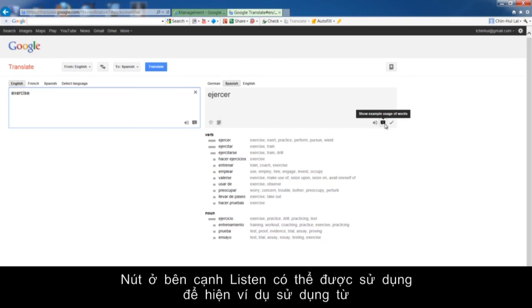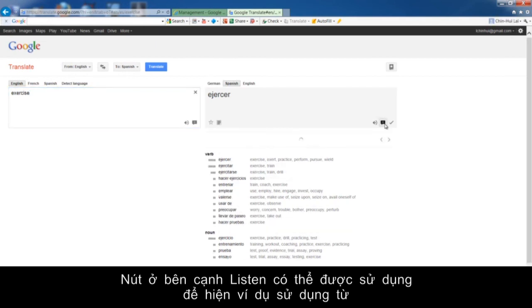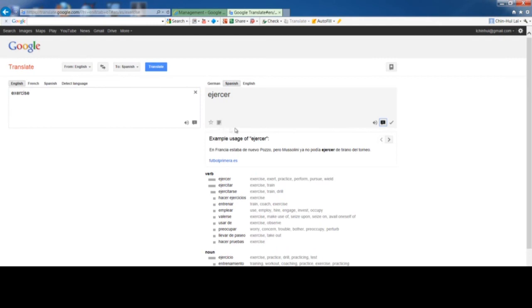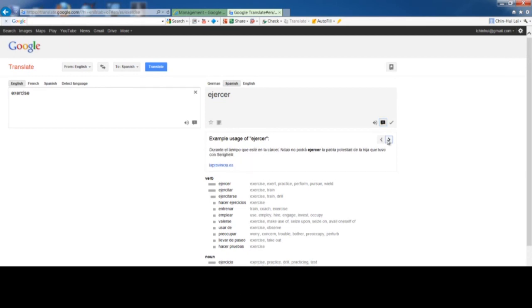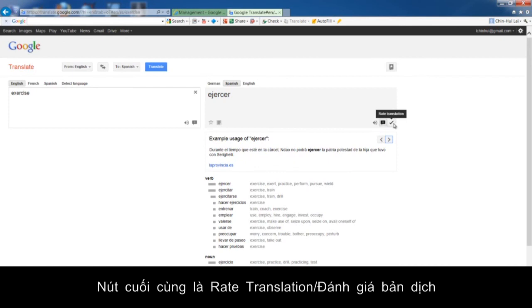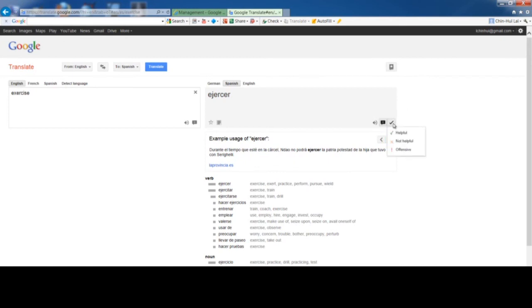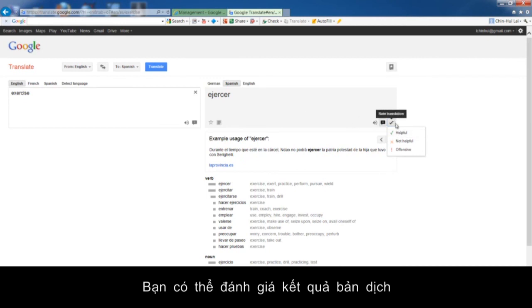This button next to the Listen can be used to show example usage of words. There are a lot of example usage. The last button is read translation. You can give the rate to the translation result.